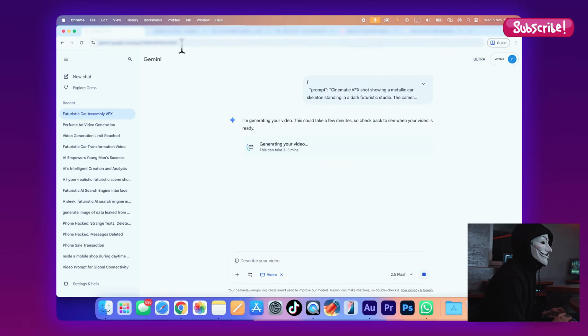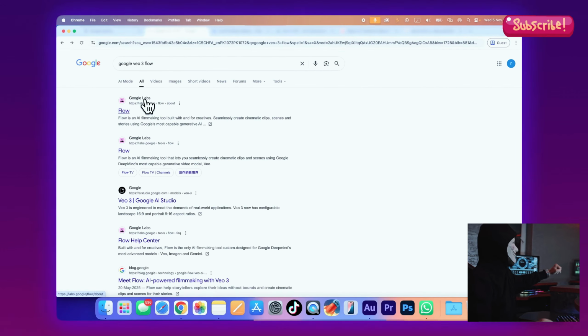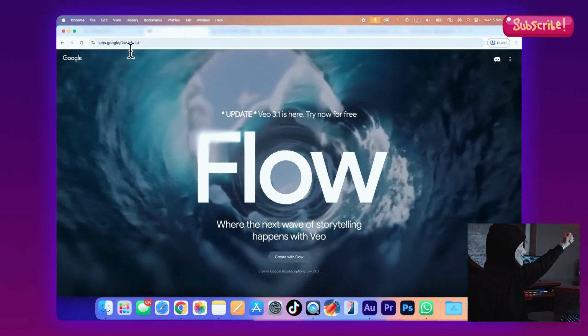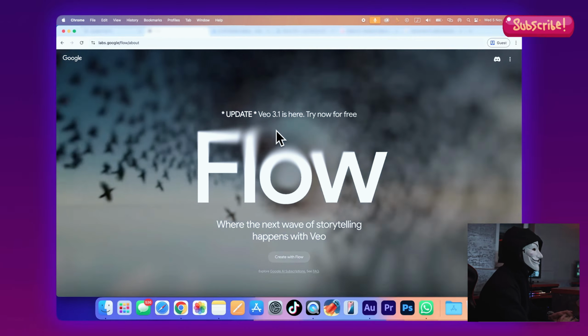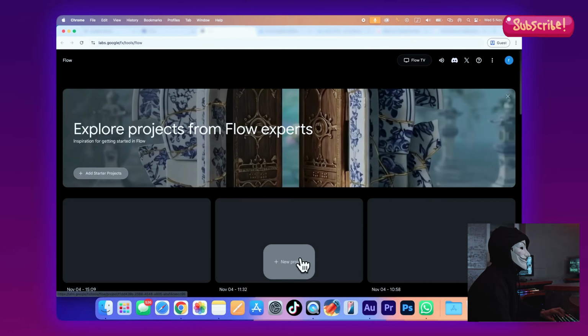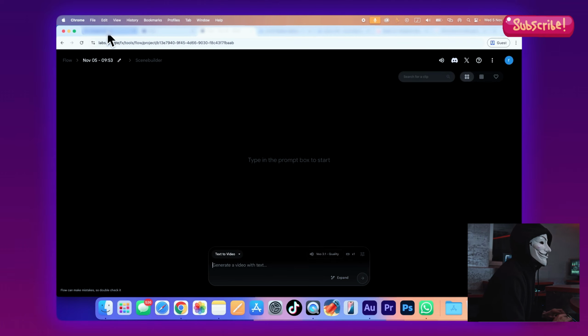But if you want to create videos in a continuous flow, then Google has provided a great option. Go to Google and type Google V3 Flow. Click the first link, Labs Google Flow About. This will open the updated version of Google Veo 3. Click Create with Flow. Go to New Project. Now here you can give the prompt step by step however you want. Just keep giving them. In this, you will not face any kind of limitations. This is the same Google Veo 3 model, but a little more updated, more advanced, and limitless.